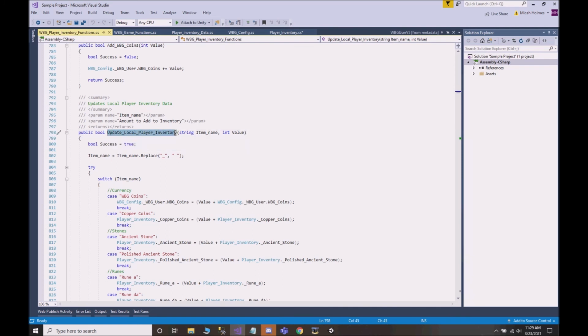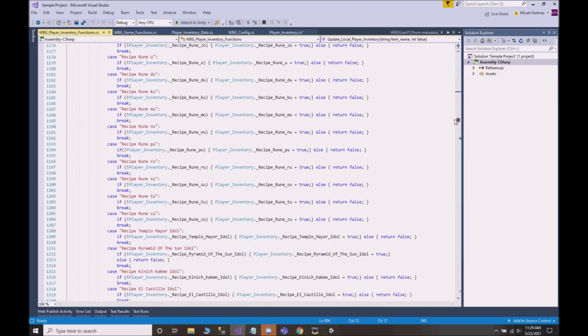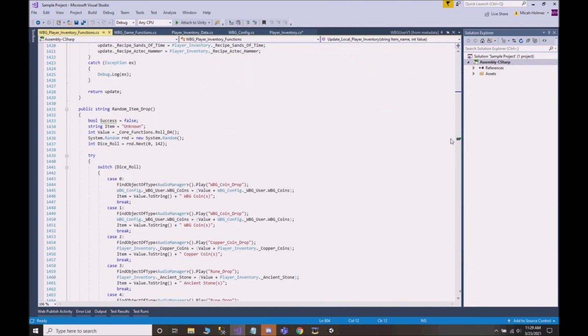Okay, I'm sorry. I should have read. Reading is fundamental. So when a player gets an item from a drop, this is the function that you'll call to add it to their inventory. So you just send in the item name and then the amount that you want to add to their inventory. And again, it's all pre-set up. Whatever item is, just throw it in there.